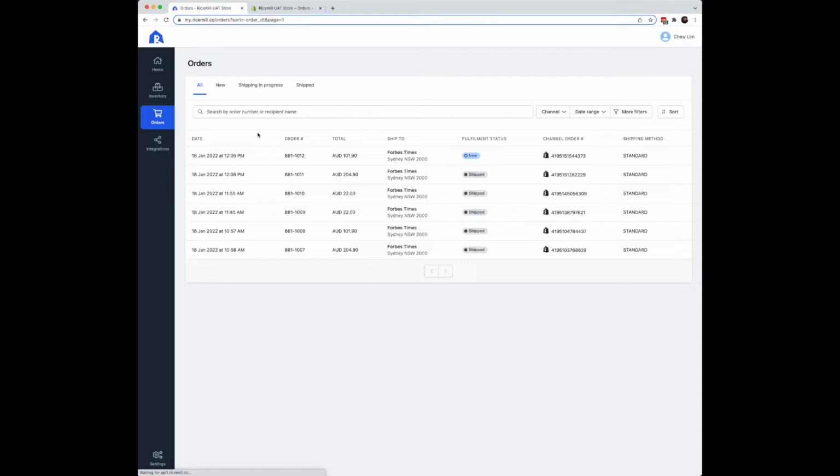Now, let's see how to partially fulfill an order. This is useful when some of the items in the order are currently out of stock and you would like to ship out items that are in stock and ship the remaining items when new stock arrives.